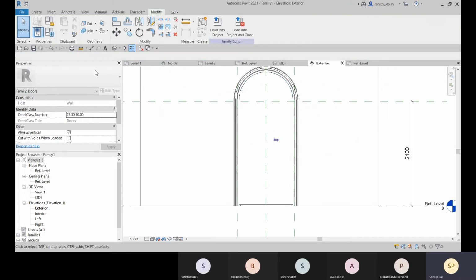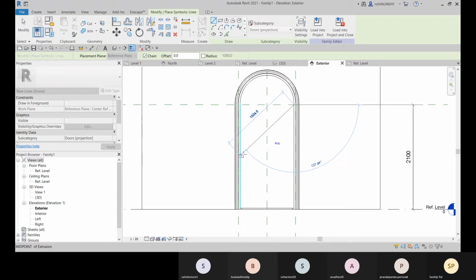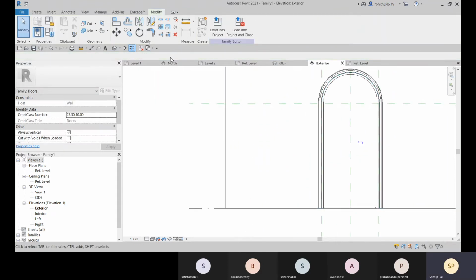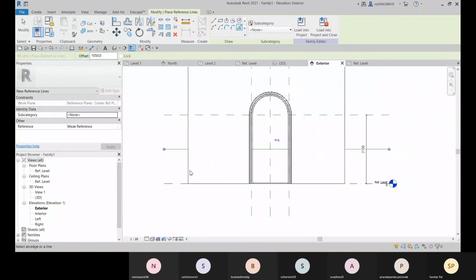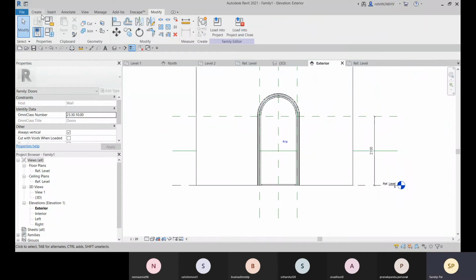Okay. So for this symbol, I will go to annotate, symbolic line. So from here, we will find out the mid. So that is the mid. Or else what I can do, I can create a reference line. Go for the pick option and 1050. That is the reference line.